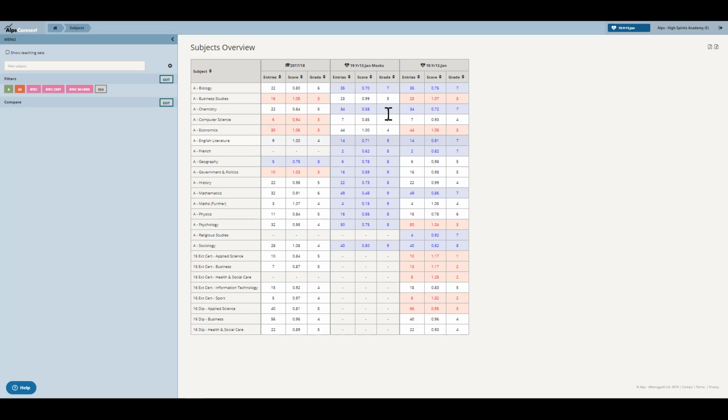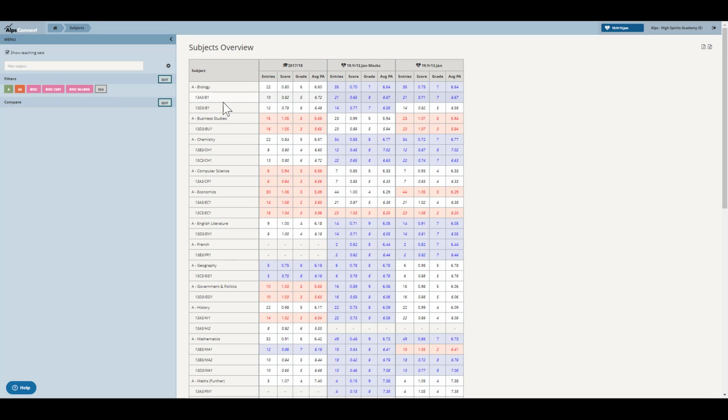Okay, so I'll keep those grade points on. I might want to just filter down by teaching sets. I showed you this last time in the last webinar, but you can expand down the teaching sets here and see how they are doing in relation to the main subject. What I didn't show you are my options for printing.